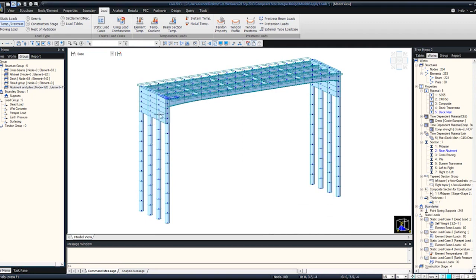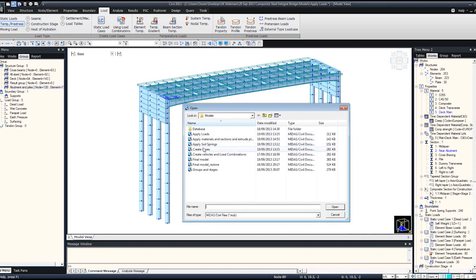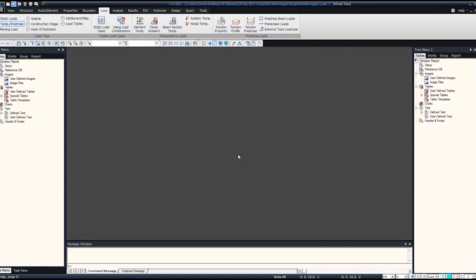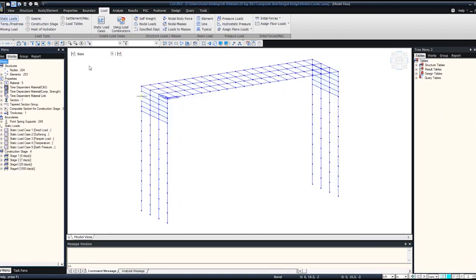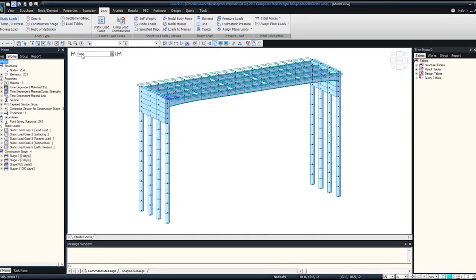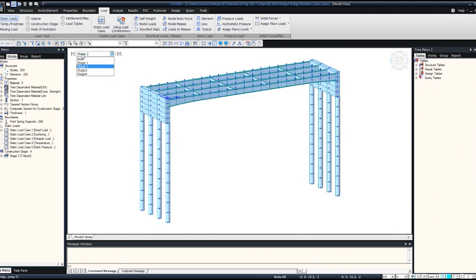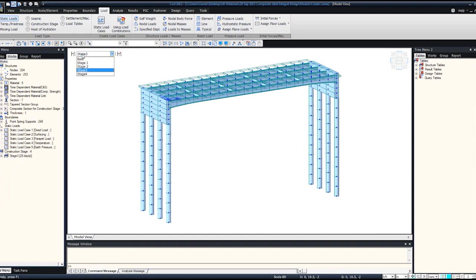So I've already done this for the ends of the tapers, so the left and the right end. And now I'm going to open up the next model and show you the complete construction stage, all the construction stages being carried out. So we just go into the realistic view and show you the construction stages. So stage 1, abutments and piles. Stage 2, you can see the steel deck. And stage 3, you can see the concrete deck being put on top.